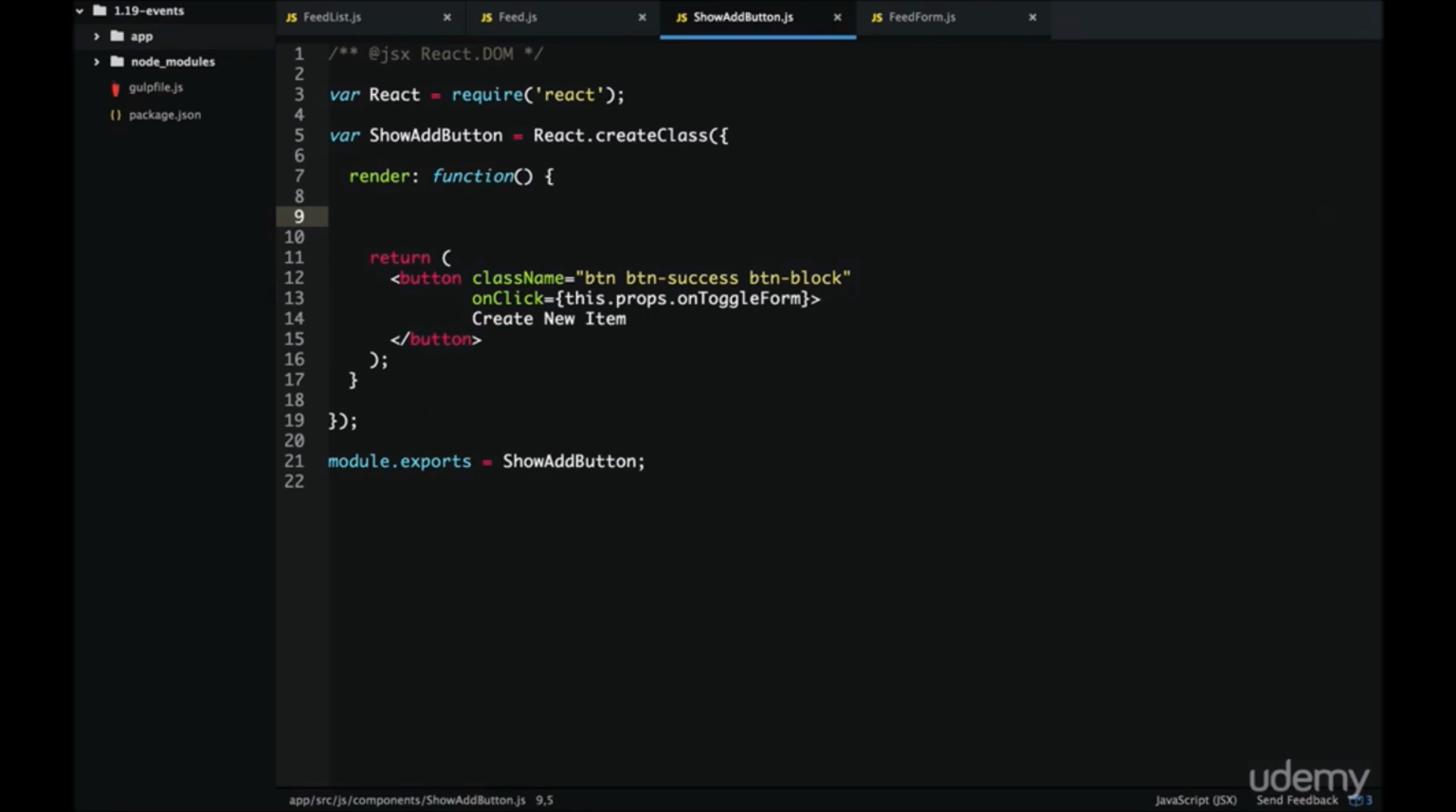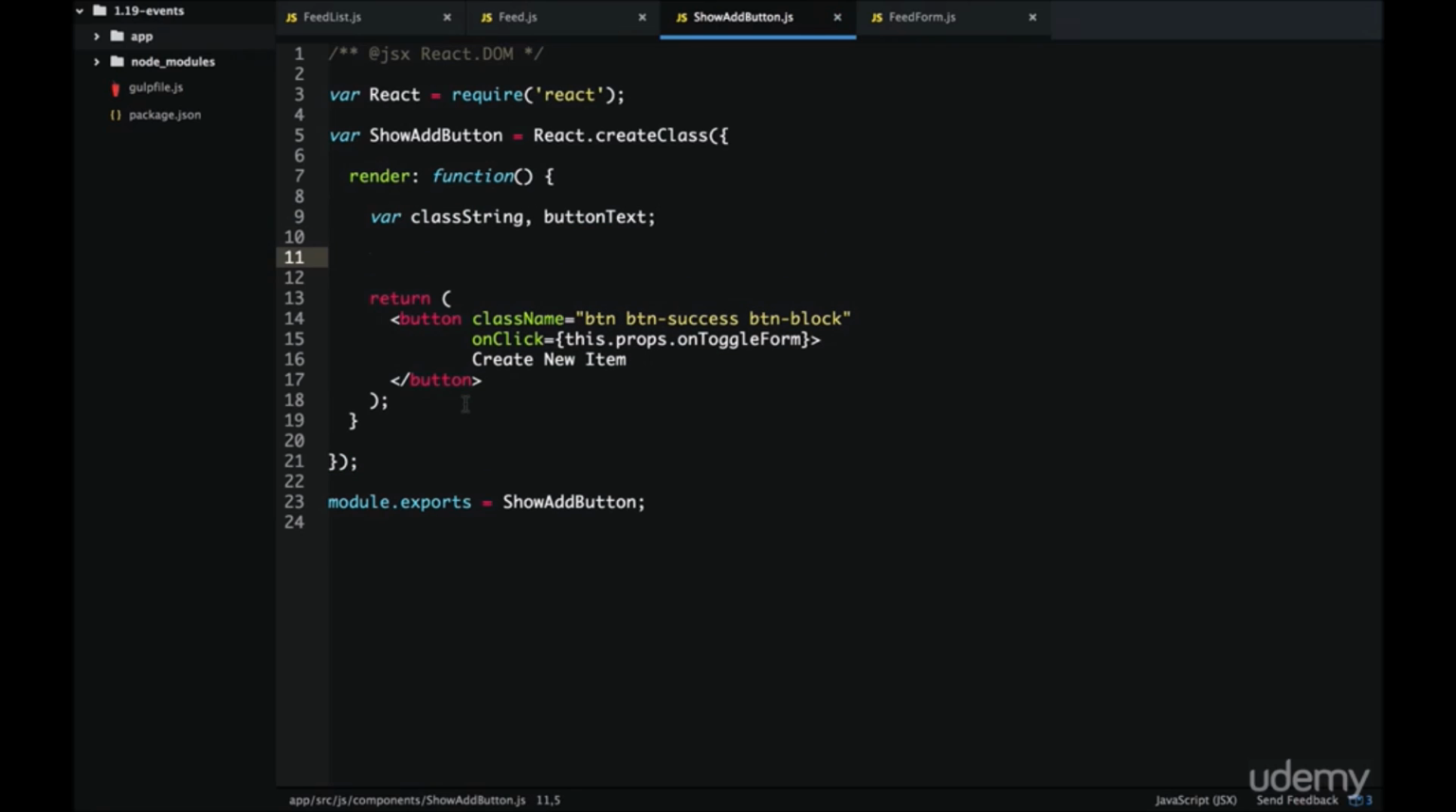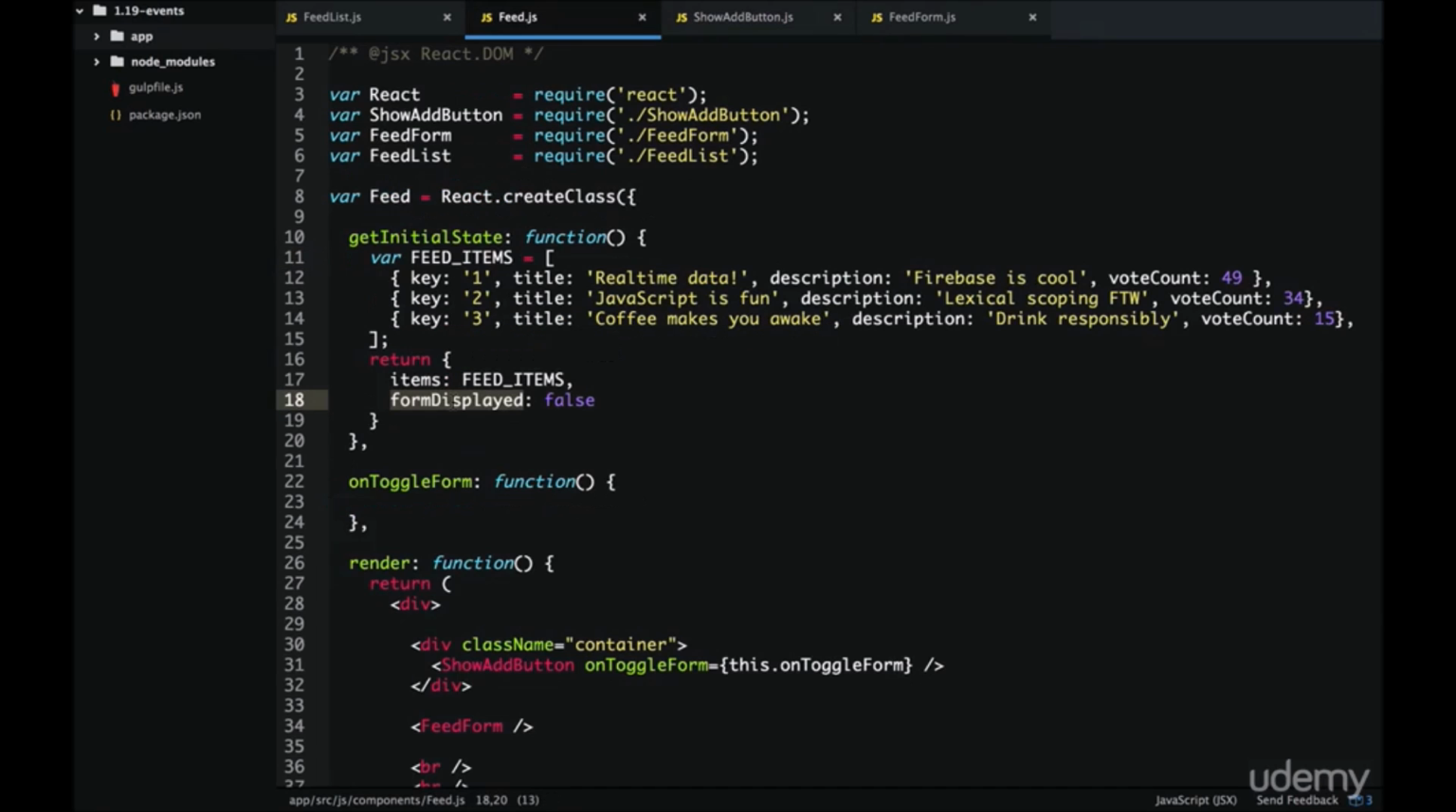We now need to compute some values in the render method to display the text in the CSS class. We'll create variables for class string as well as our button text. Now we want to check to see if our form needs to be displayed. Back in our top level component, we want to pass this form displayed state property into this show add button. We'll set this show add button property to displayed, and we'll set this to the state property.